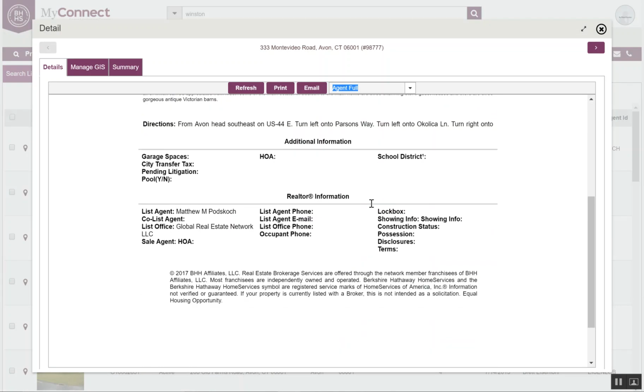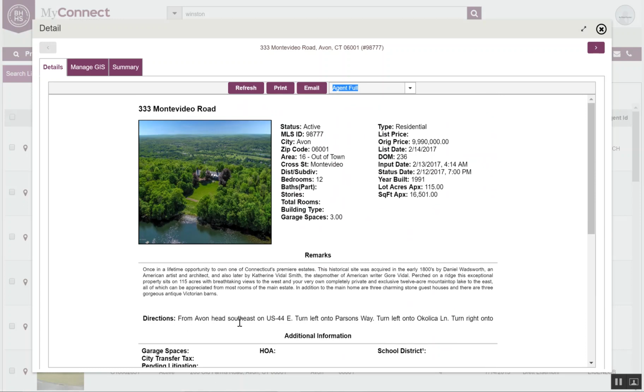Okay, so that gives you different realtor information and private remarks like directions, those kind of things. You can print or email these forms. If this is your listing, or well, not necessarily if this is your listing, but if you don't think the geocode is specific or good, you can go ahead and manage it there.